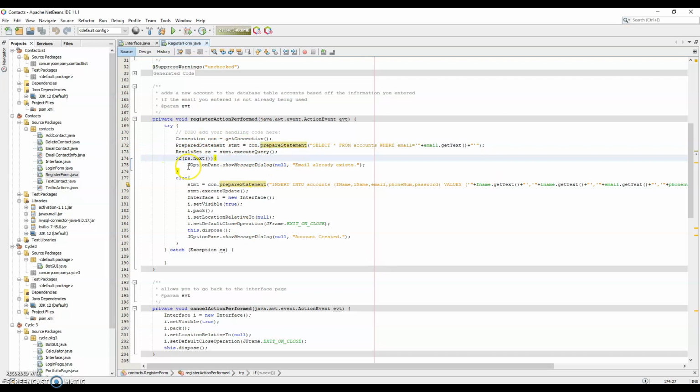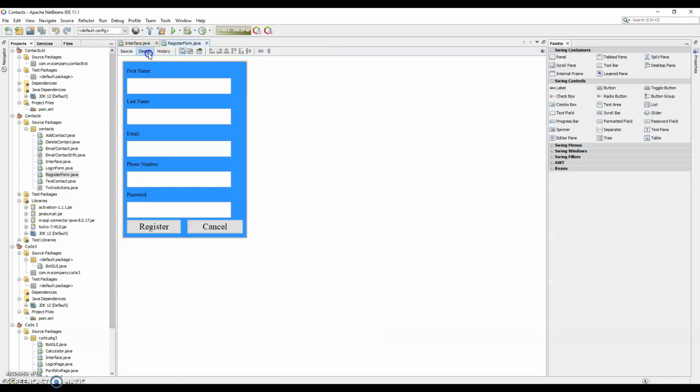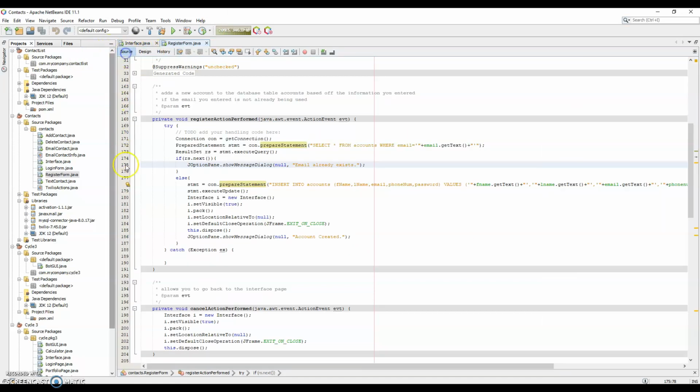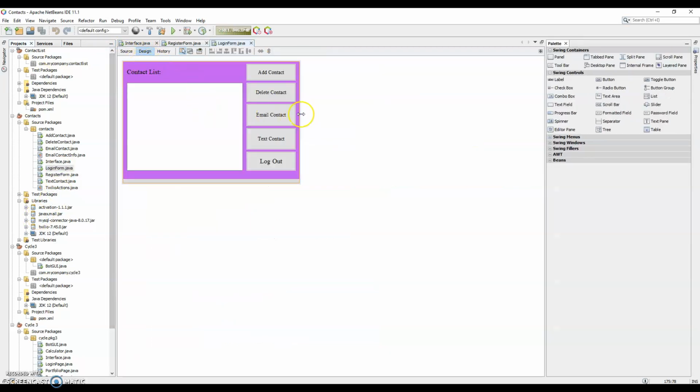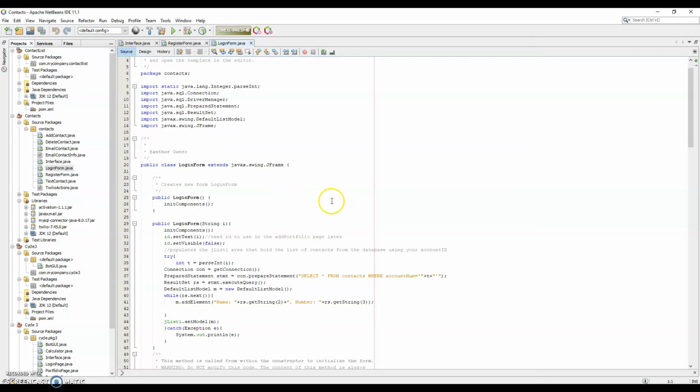And if there is a value for that, then it shows a message saying the email already exists. But if there isn't an email, then it inserts all the information that was provided with this page. And so now let's go into the login form, which would be the screen that would pop up on a successful login.